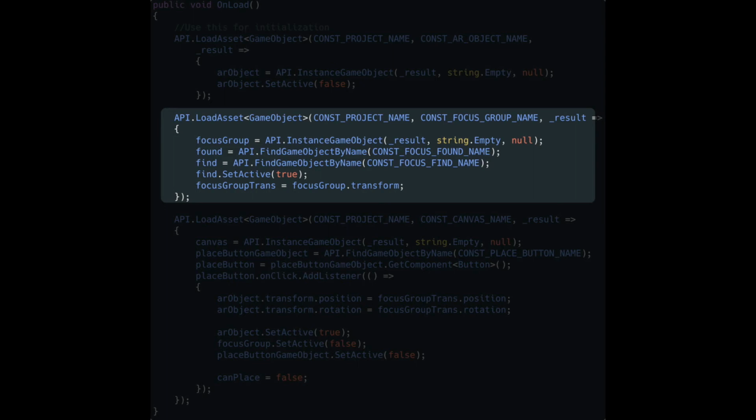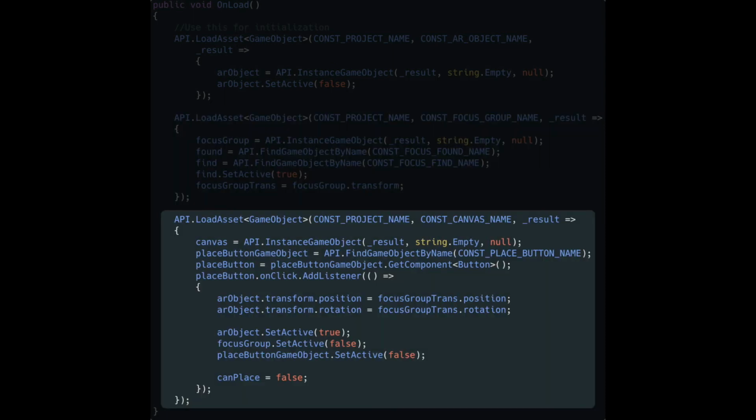Here we also frequently modify the position, rotation, etc., so we need to cache the transform to make the program more efficient. Finally, you need to load the user interface and instantiate it, and add events to the button. When the button is clicked, the focus group and the button will be hidden, and then the AR object will be placed where the focus group stays.